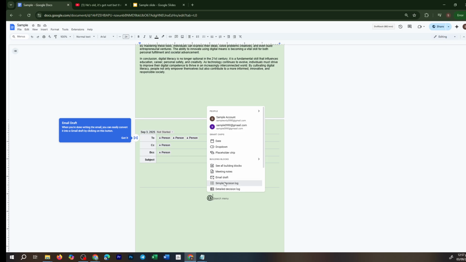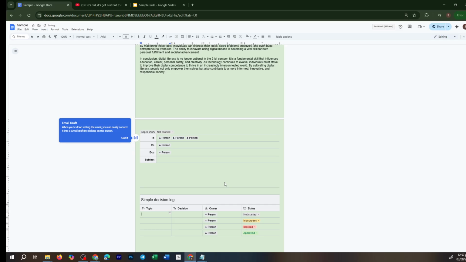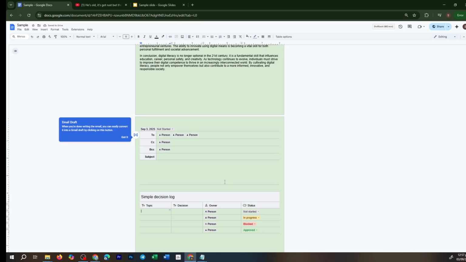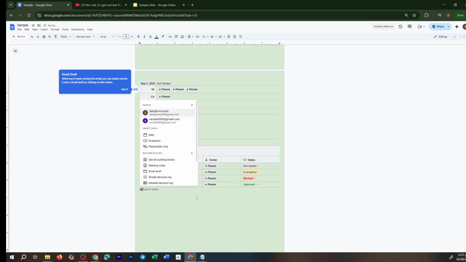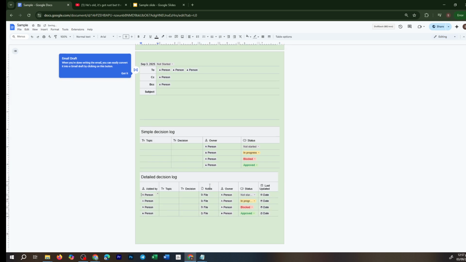Harnessing the power of building blocks and smart chips transforms a simple document into a robust tool for collaboration and productivity. Once you're comfortable using these features, you'll find your workflow becoming more streamlined and efficient. And that's how to use smart chips and building blocks in Google Docs.